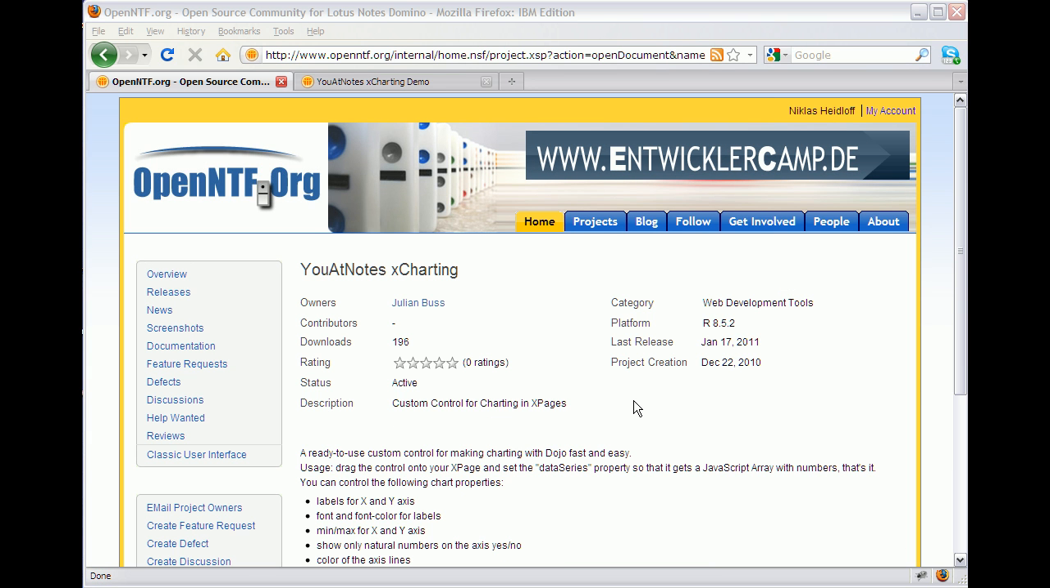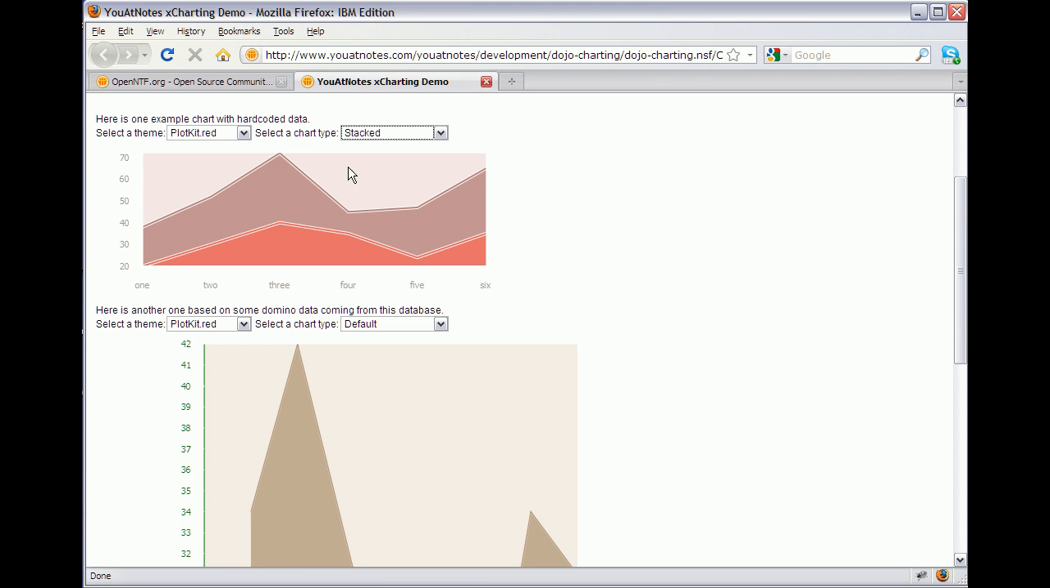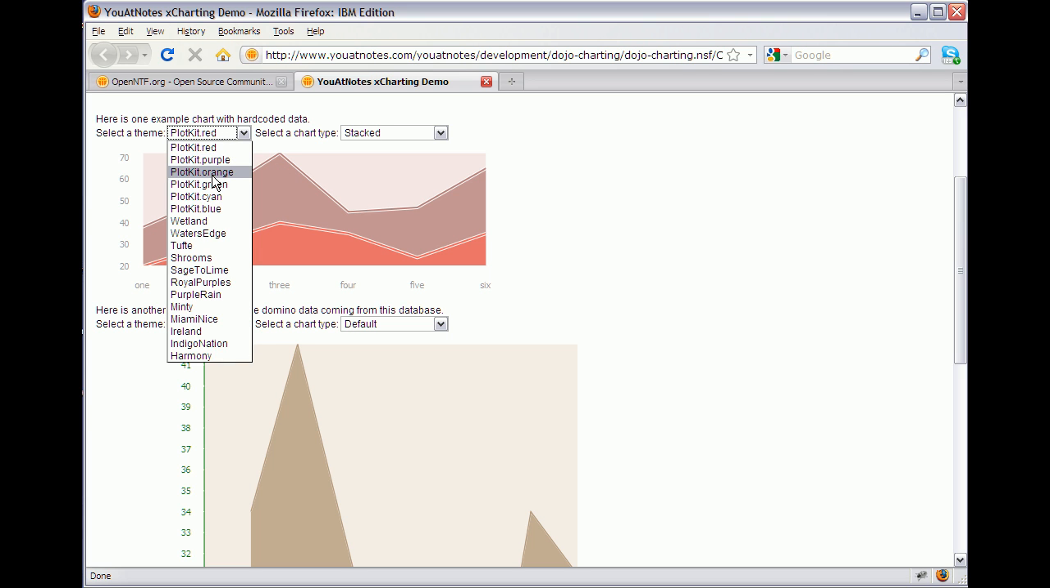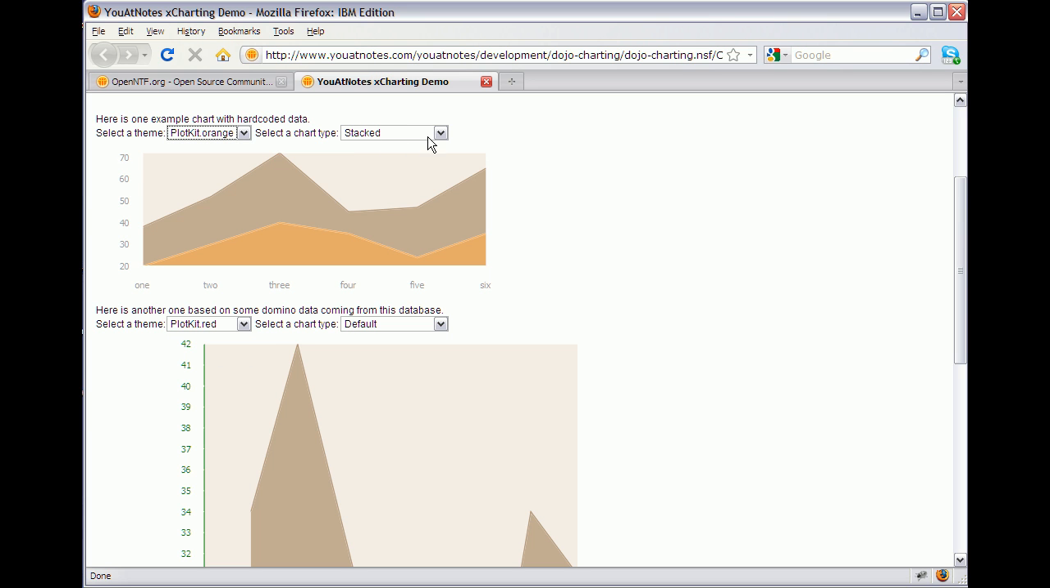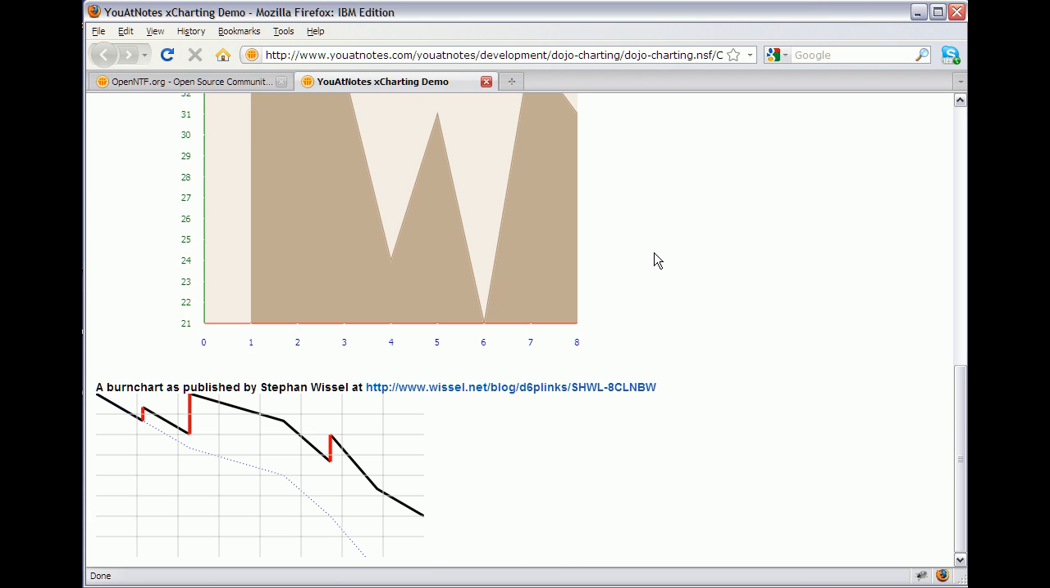Julian Buss has contributed another reusable control called UAddNodes xCharting. This charting control uses Dojo and reads data from a Notes database. You can switch to another theme. You can use different chart types, including a burn chart.